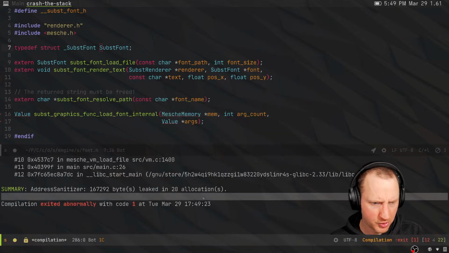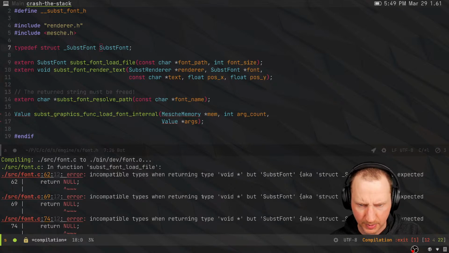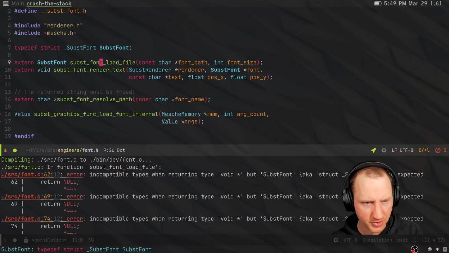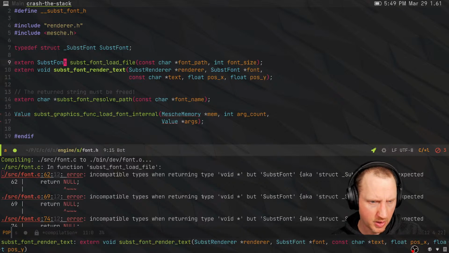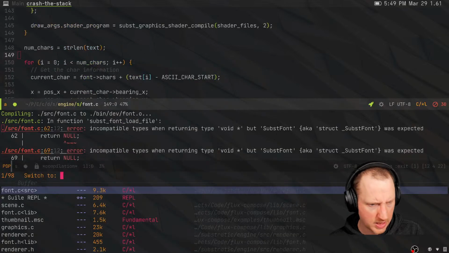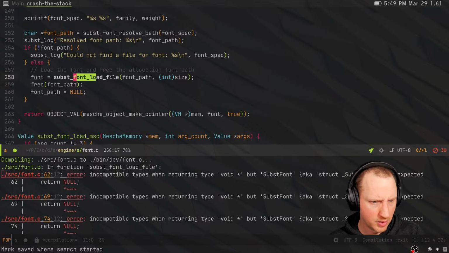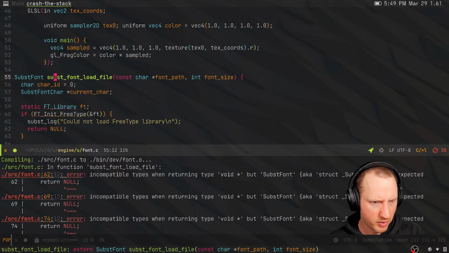All right, and double check one more time just to make sure. Incompatible types. Oh, okay. So that also makes sense. I need to make this a pointer. Return a pointer. Okay. Then I need to go into font.c, font load, and then make this a pointer as well.